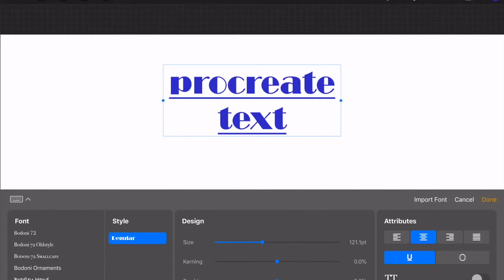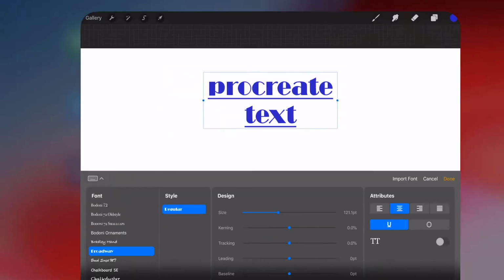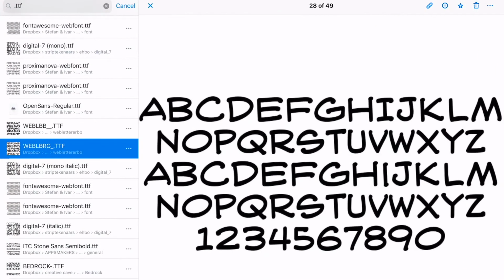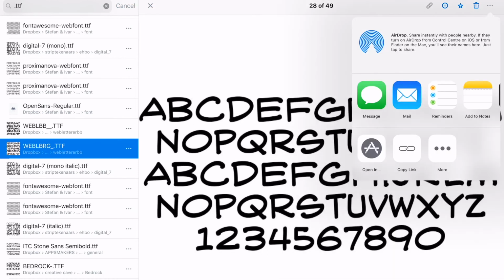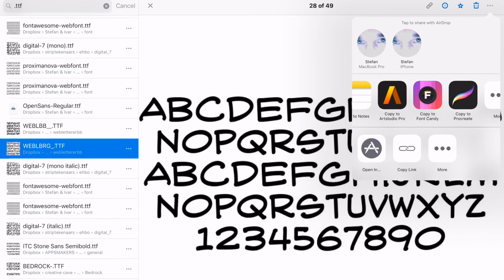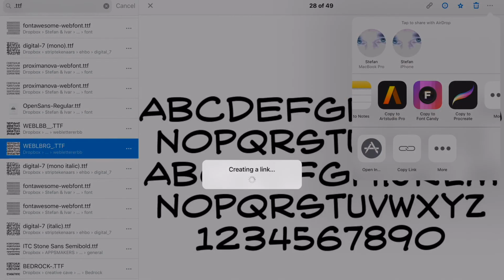Import fonts from Dropbox. If you're using Dropbox, you can export fonts to Procreate. Open Dropbox and look for the fonts you want to export to Procreate. Tap on the font and then on the 3 little dots in the upper right corner. Then press on Export. A drop-down menu opens. Tap on Copy to Procreate. The font is imported in Procreate.